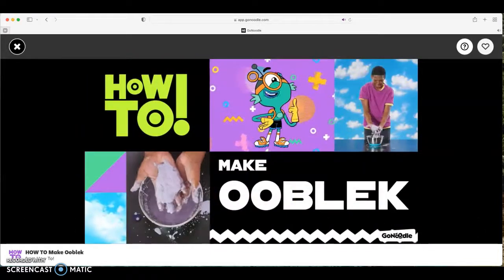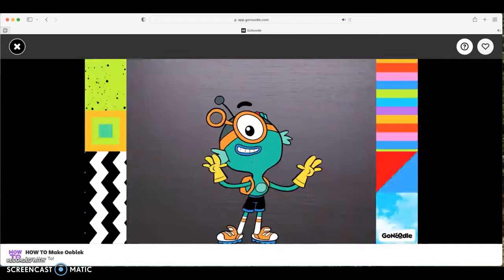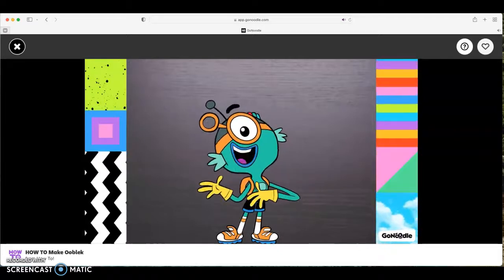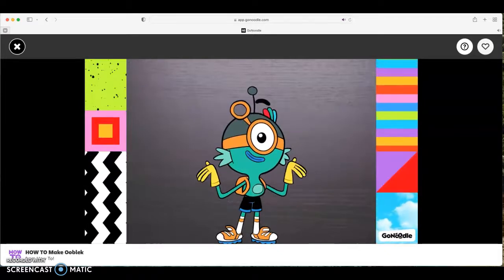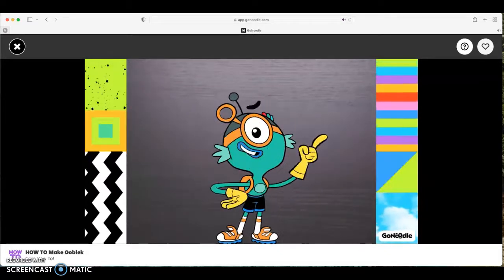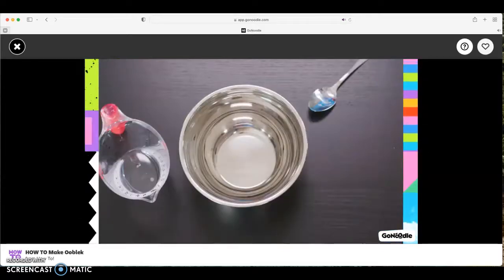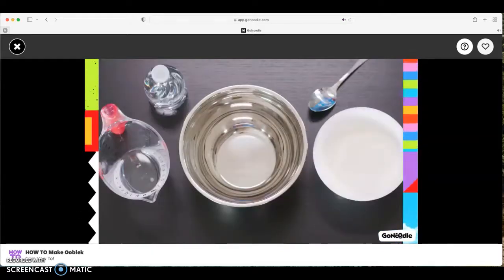How to make oobleck. Oobleck is a scientific phenomenon. It's a liquid like water and a solid like a rock at the same time. I didn't invent it, but I could have. You'll need a mixing bowl, a measuring cup, a spoon, cornstarch, water, and food coloring.